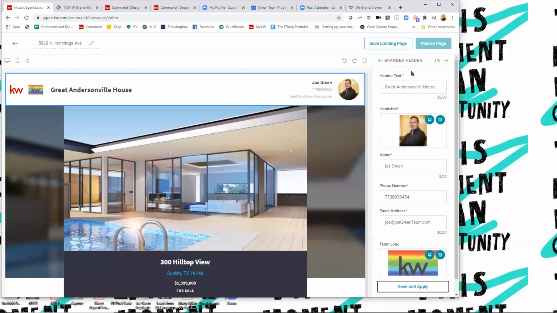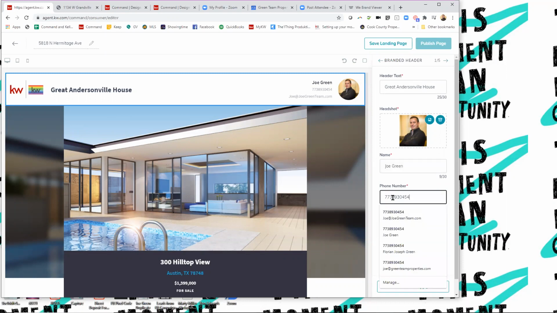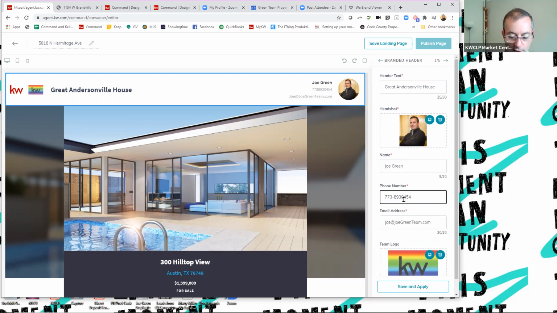Joe, the phone number. If you want to put dots between the digits, is there a way to save that so you don't have to do it every single time? Right now, it does not save that format. Okay.